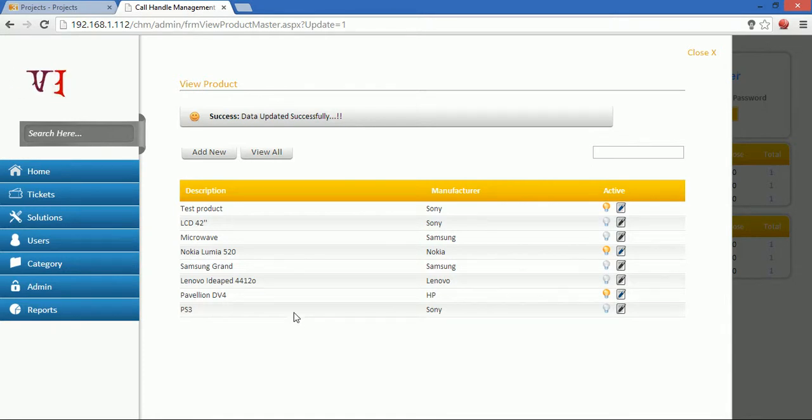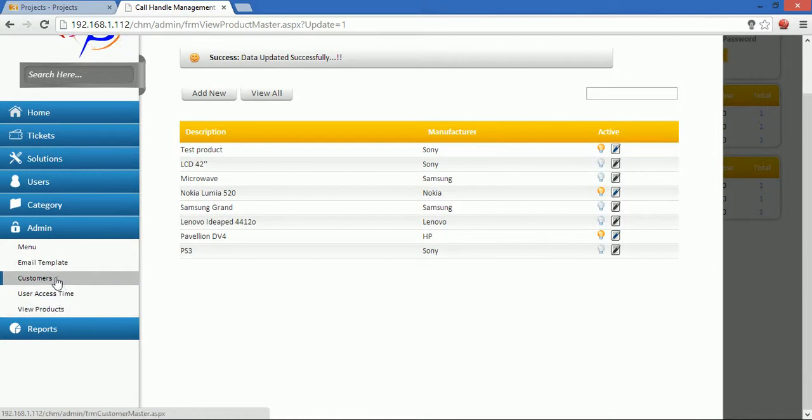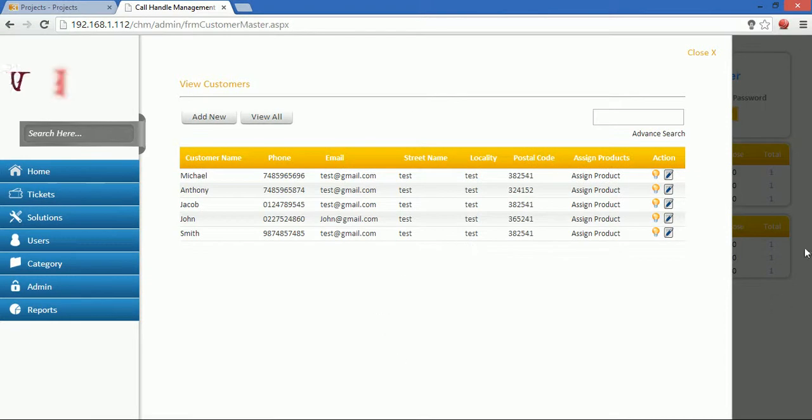Now I'm going to show you the customer section, customer masters. To reach customer master, just click on the admin menu and click on the customers link. Here you can see the customers list, like customer names, phone, email, street name, locality, postal code, and assigned products, and action means active, deactive, and edit.